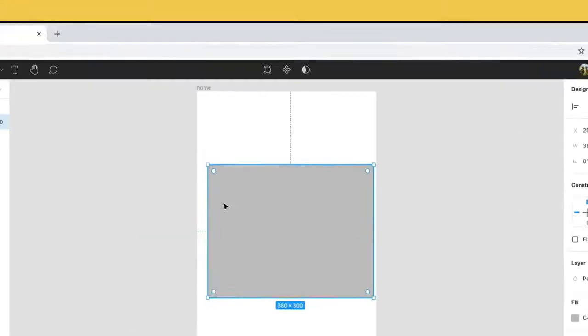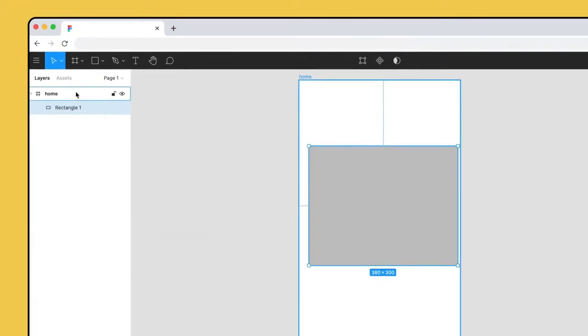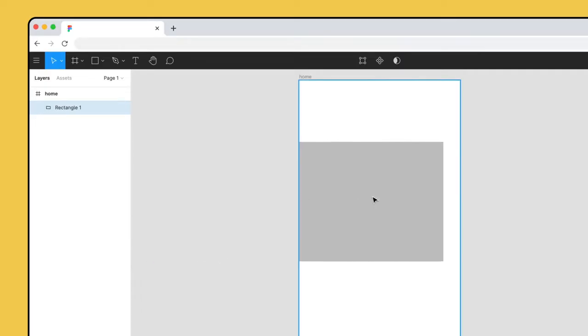If we look in the Layers panel again, we can see that our rectangle is within our Home frame. Some layers, like frames, can contain other layers. If we move our rectangle outside of the frame, the Layers panel updates too. We're going to place our rectangle back inside of our frame. Figma will help us snap the position of the rectangle to align it to the center of the frame. Cool.